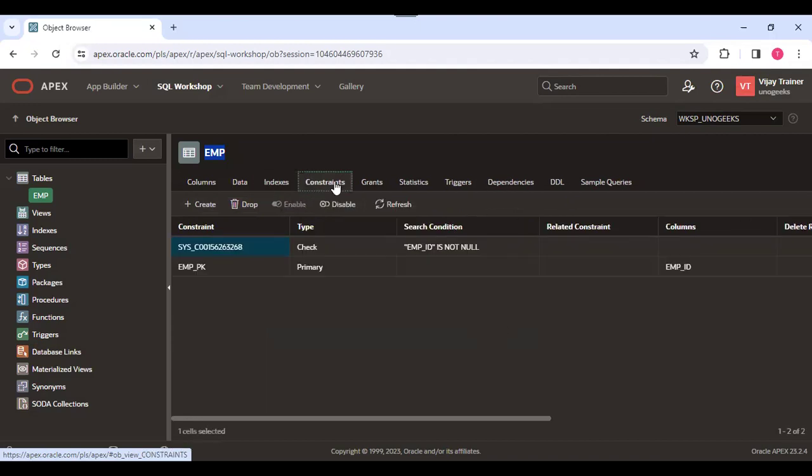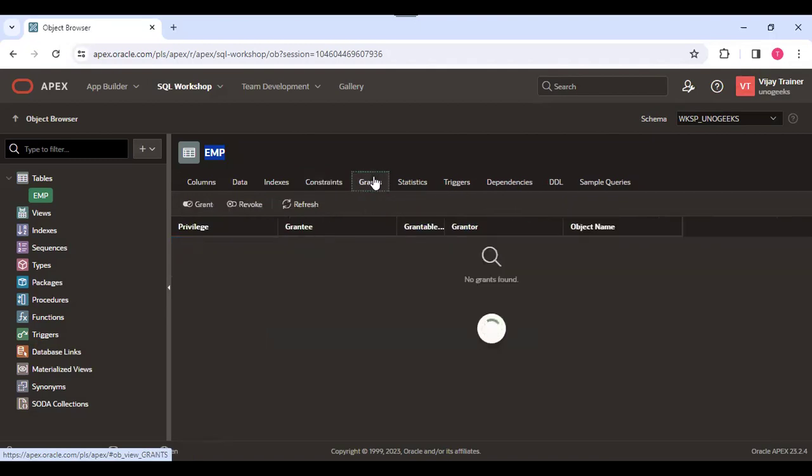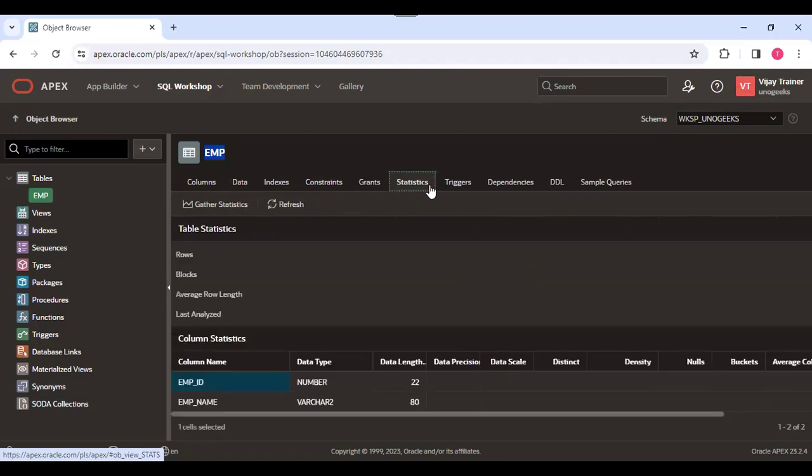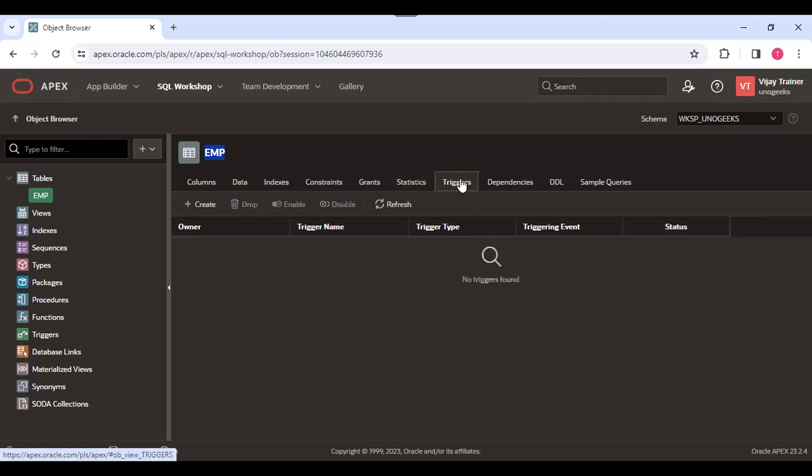And also from here, constraints. What are the constraints for that table? We can see them here and we can create or modify them. Then if any grants are required for that table, they will appear here. Then triggers. If there are any triggers, or if we want to add triggers for that table, we can add them from here.